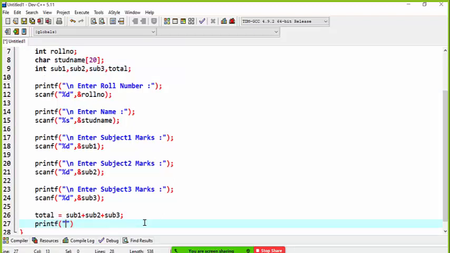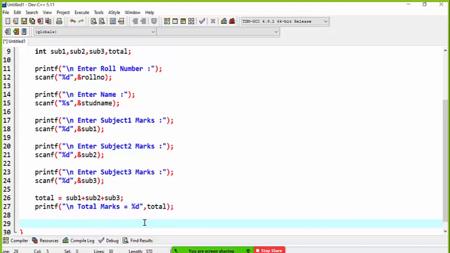In the next line, I type total marks is equal to %d, because the total variable is an integer, and to print that value, the format identifier is %d. For float we type %f, for character we type %c. Now here is the total mark. Just differentiate the two functions, printf and scanf. Printf is to output a value, scanf is to read a value from the user.